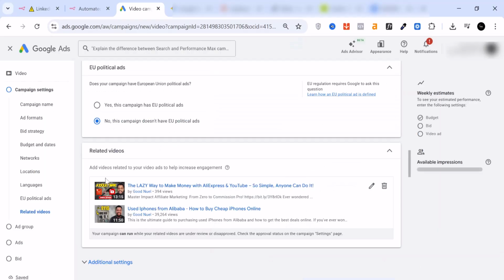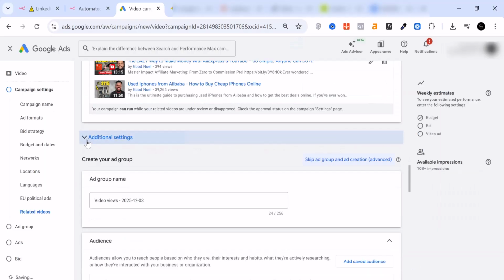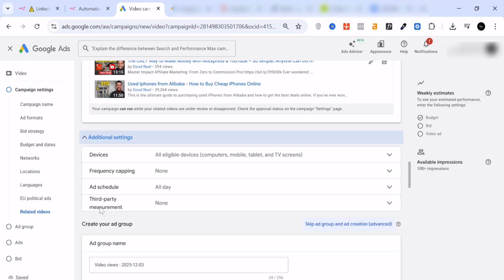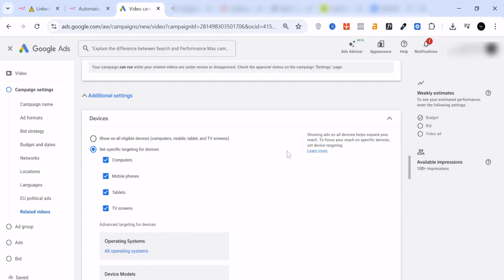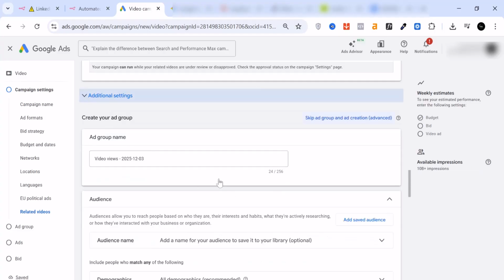So you can click on done and you can go to the next phase. We have additional settings here, which we don't really care much about now, apart from these devices. If you click on the devices, they might want to show it on all eligible devices, but we don't want them to show it on TV screens because people cannot click subscribe on TV screens. So we want to make sure that we are either only on computers or mobile phones. In short, I would personally prefer only mobile phones and tablets. All right, so you want to take note of that.